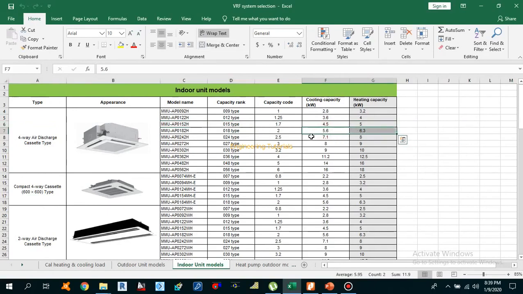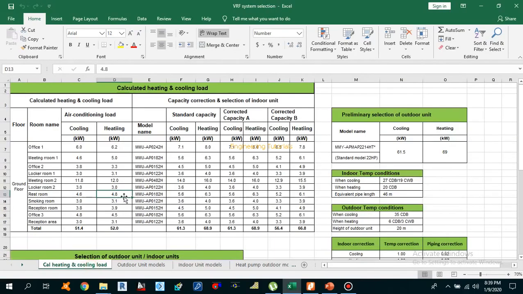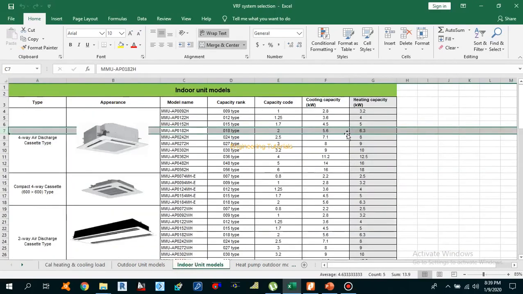Our standard capacity of the machine should be higher than our calculated heating and cooling load. So we are going to select this machine because 5.6 is higher than 4.6, and 4.8 for heating. So we are going to select this machine, MMU AP018 2H, that is 18 type means 18,000 BTUs.